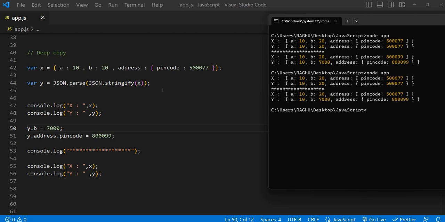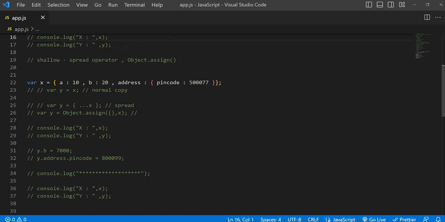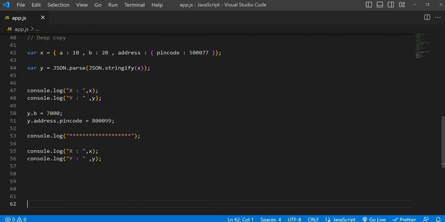Now the question is, Raghu, if we are happy with a deep copy, why do we need to learn shallow copy? Because shallow copy is also providing some problems, right? But here the conclusion is, if you have one level at a time, shallow copy is much faster than deep copy. And we don't have any problem with one level, right?